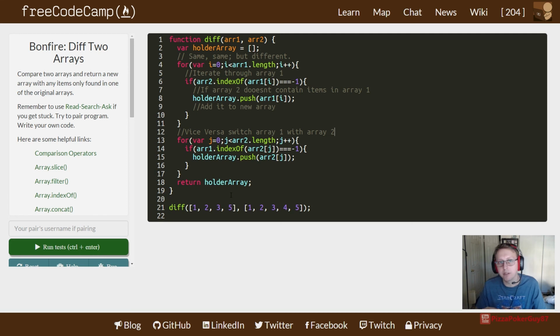I hope you found this helpful. I hope this kind of explains what's going on. So again, we're just iterating through both arrays in separate for loops, and any place that one array doesn't contain the other array's item with our indexOf, it returns a -1, and we know that we can then add it to the new array.